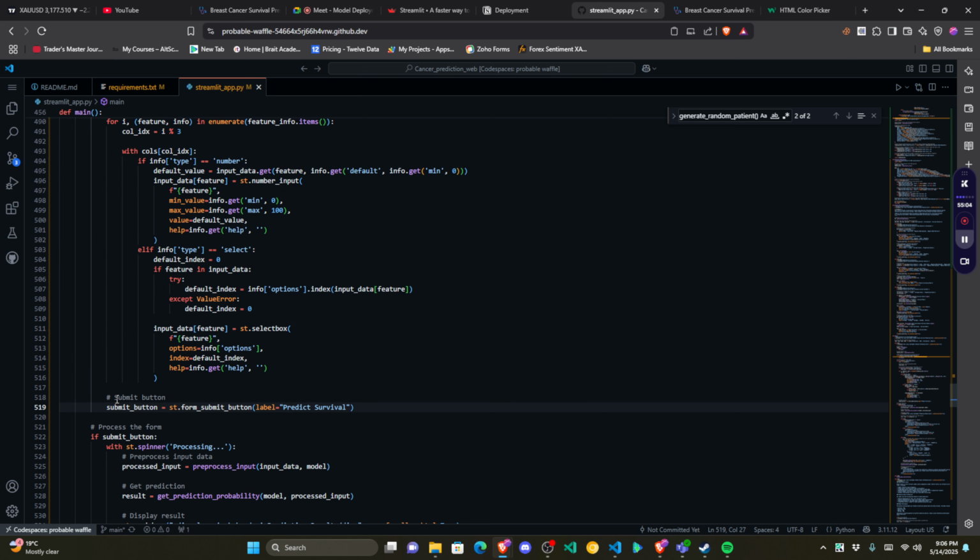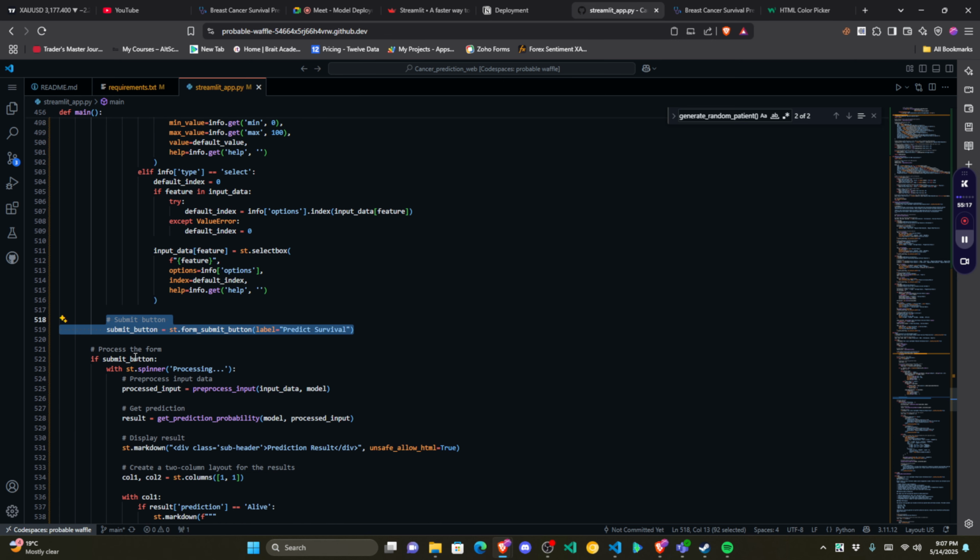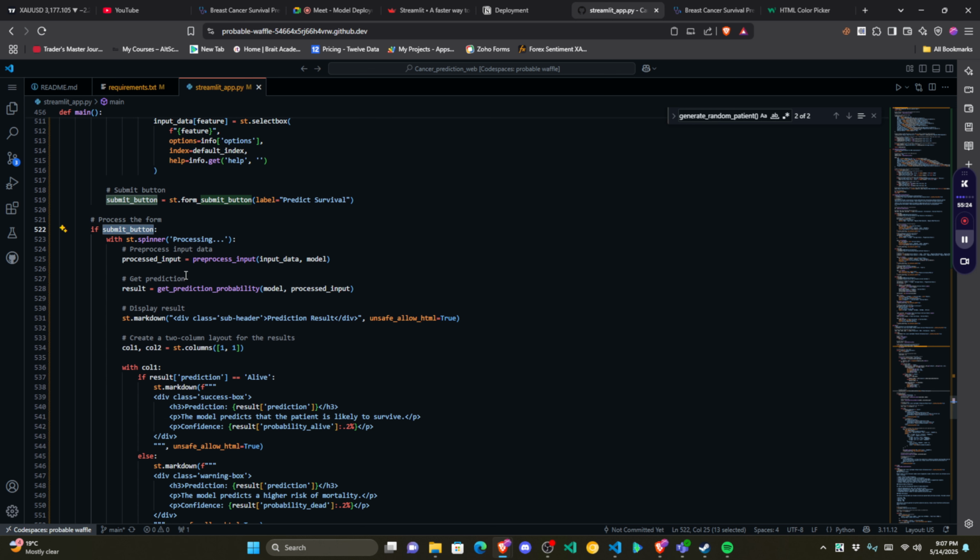And then lastly, we've got the submit button. The submit button is supposed to do predictions once you've clicked it. So this is the form submit button that you have over there. So we have an if statement. If the submit button is clicked, then you pre-process the input data, then you get predictions.